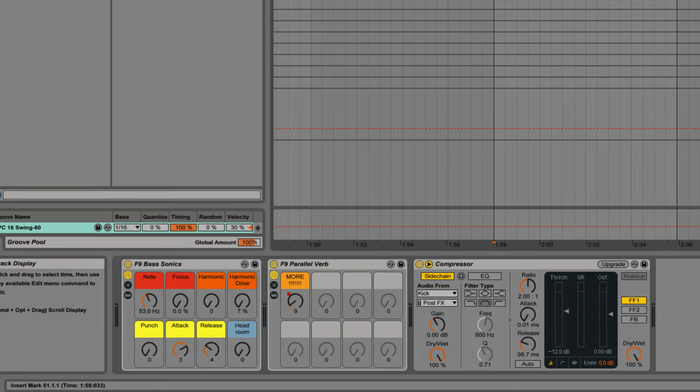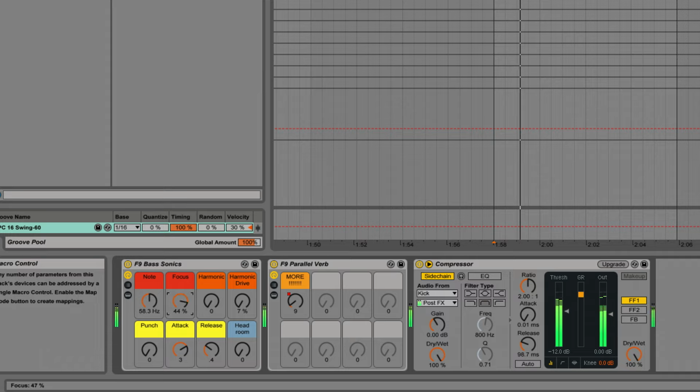Okay, now let's do the same with the bass. Now I've got the Bass Sonics rack here. It's very similar to the kick, but hand-tuned to make it work for bass instruments. We're going to come up higher on the actual note, lots of focus. Now let's add some harmonics and quite a bit of drive for this actually. That's generating lots of nice third harmonics that will just help the bass line note to cut through.